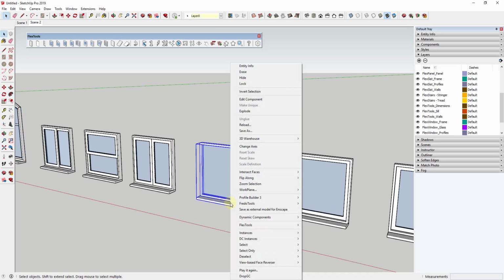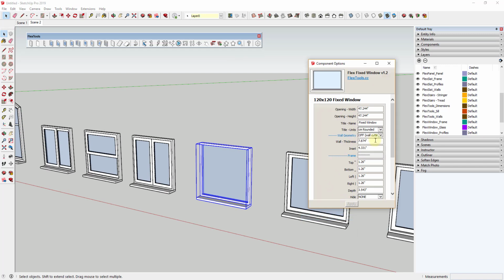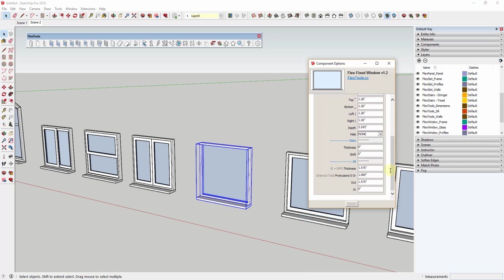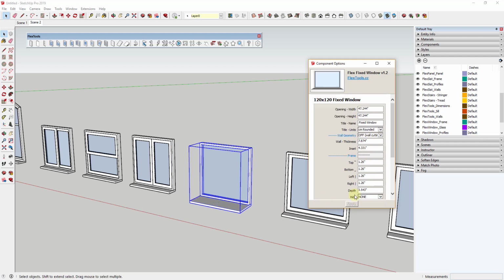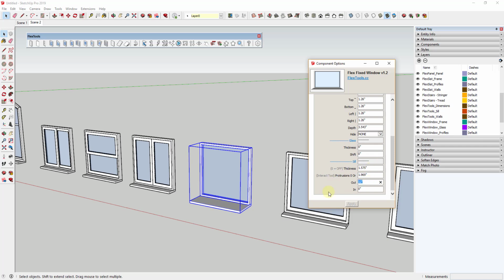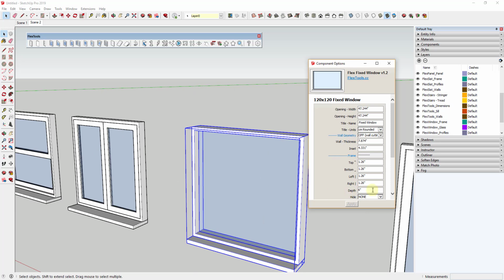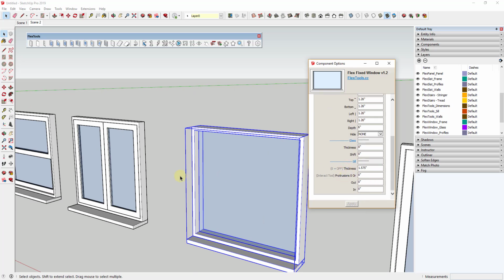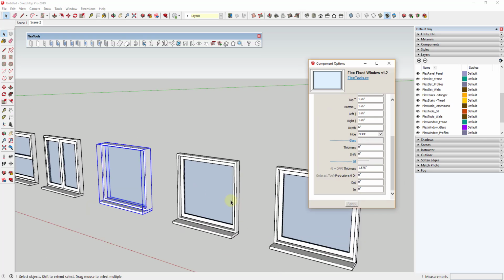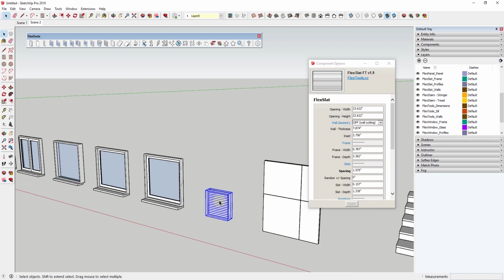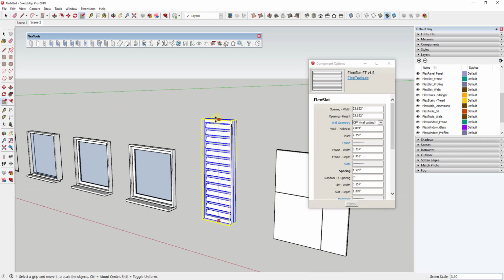Then you can also adjust things like, if you go into your dynamic components, things like the depth of your sill. So for example, you can adjust the settings in the component options to make this sill either wider or narrower depending on what you want this to look like. You can also adjust things like your frame depth. So if you want your frame to be thicker, like if you wanted this to be a 6-inch window, you could adjust this so it's 6 inches deep. So it's really easy for you to come in here and make all of those different changes. And then some of the other tools in here are like the louver, for example, or the slat.